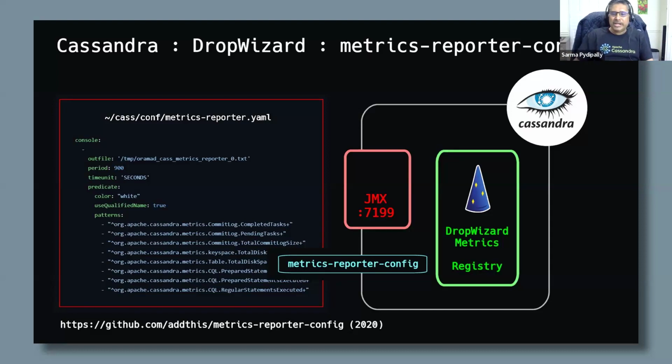But what you have to take away from this particular slide is there is a metrics reporter config, which is an extra module added to Cassandra, and the module will take care of taking the Dropwizard metrics from the registry and dumping them into the text file. Obviously, this is done at every node, and I started writing about this YAML file back in 2020 when I learned about it. I said, okay, this is a good mechanism. Without using JMX, we can get our metrics out.